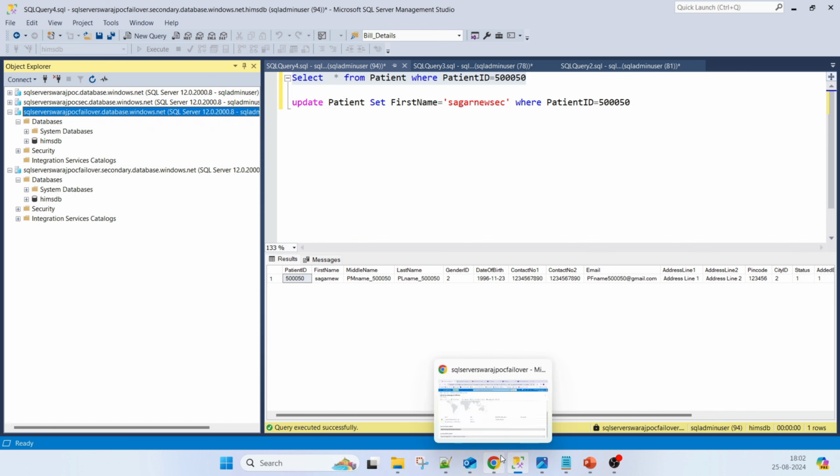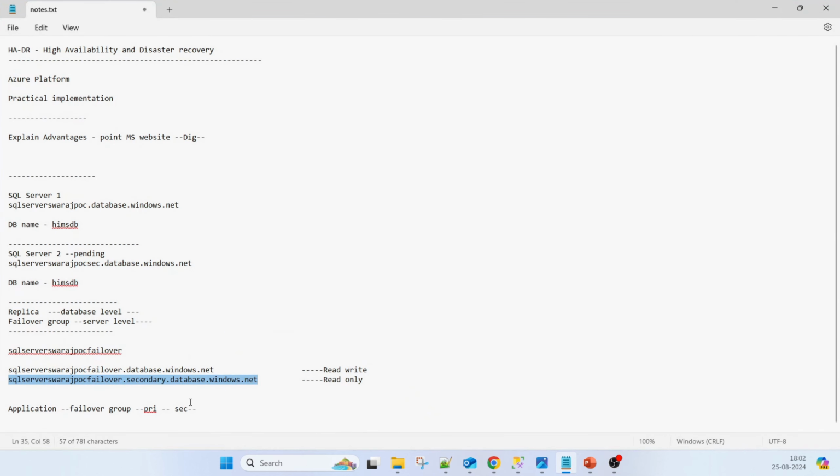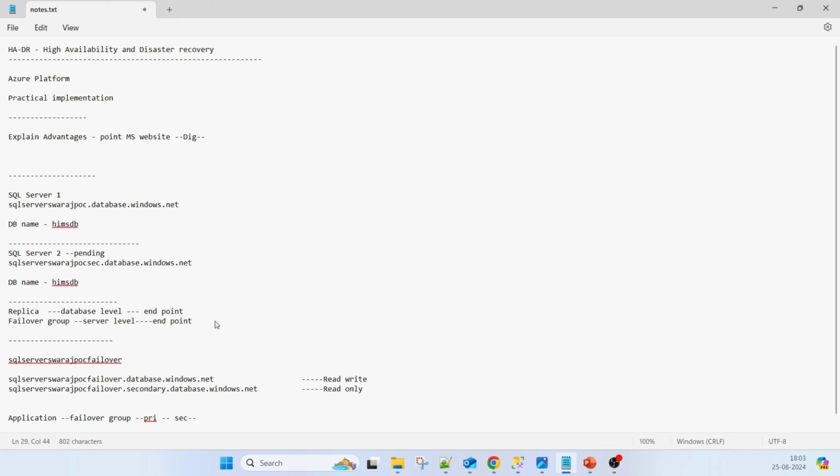Okay, I hope you got all the answers to your questions: who is the primary, who is the secondary, what the replica is, and the failure group. As I said, at the database level you can do the replication, but there we are not getting any endpoint. In a failure group, you will get the endpoint, and based on that we can make the read write operation. That is the only difference between the replica and the failure group.